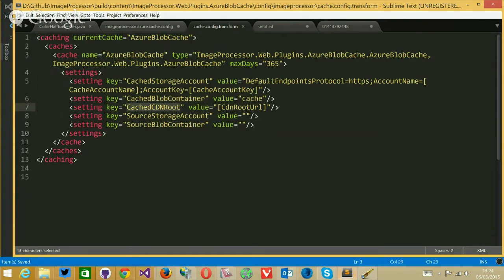This is the CDN root, the root URL of where your CDN is that serves the actual final images. If that's empty, it'll pull it from the blob storage, but you don't want to do that anyway. You do want to put a CDN. If you're going to be using blob storage, the point of it is to use a CDN domain on it.